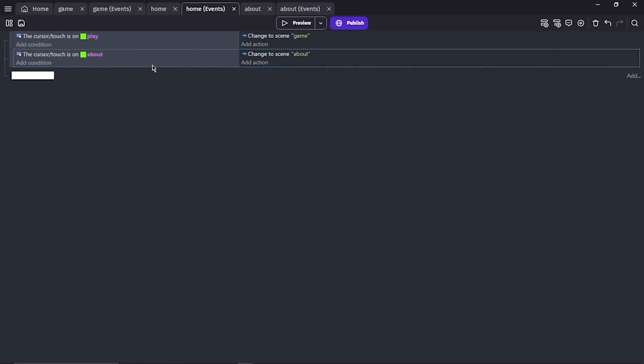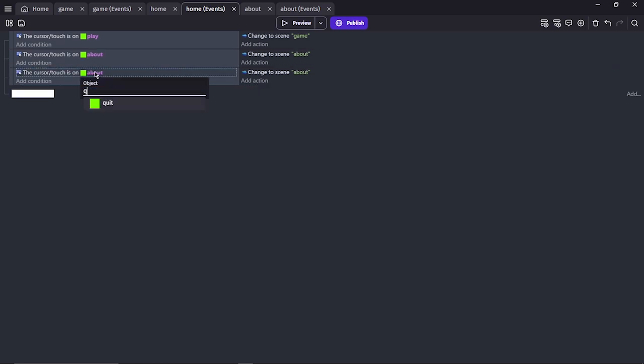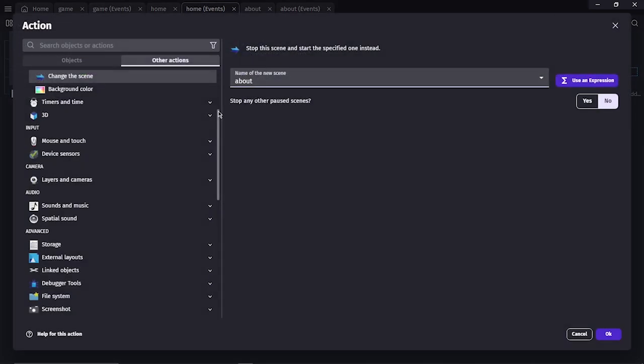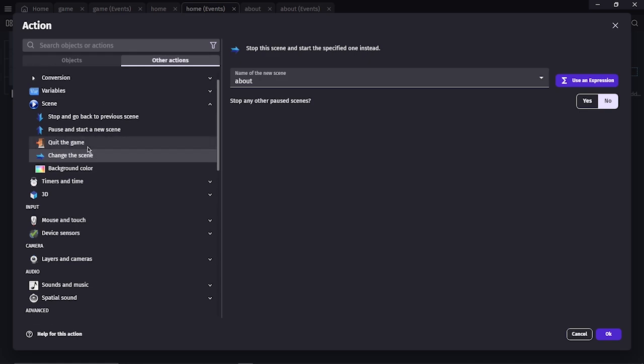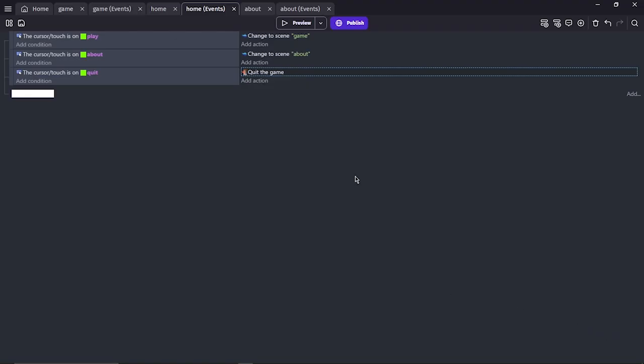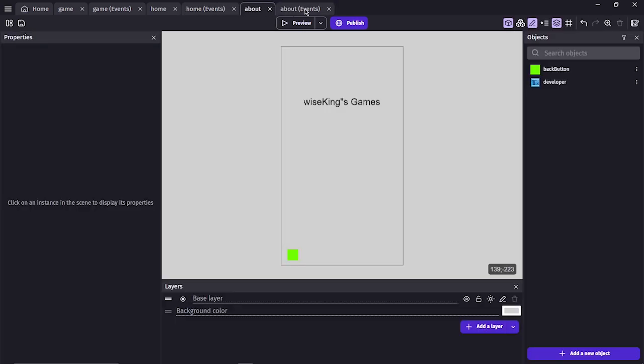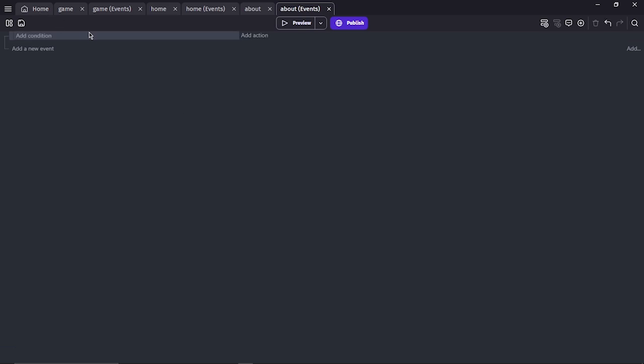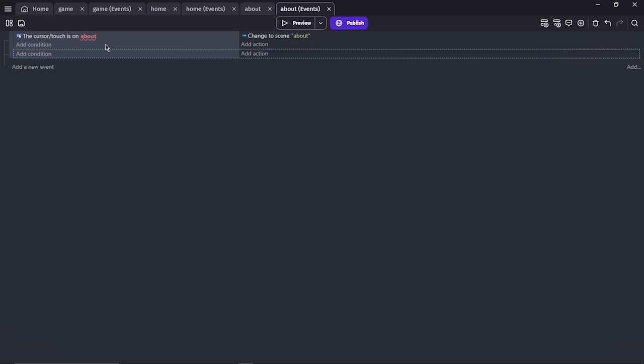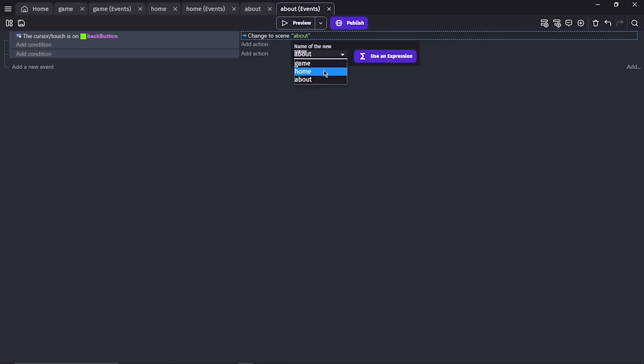You can copy and paste it one more time. Change this to quit, and this time make sure you enter here. And we are not going to change this thing this time around. We're going to quit the game. That's it. So what I will normally do to save my time, I just copy this whole line, Ctrl+C, and go to about events. You can see about events. Now add a new, click on the first one and Ctrl+V to paste that. Now you can change the about to back button, and set it to go to our home screen.